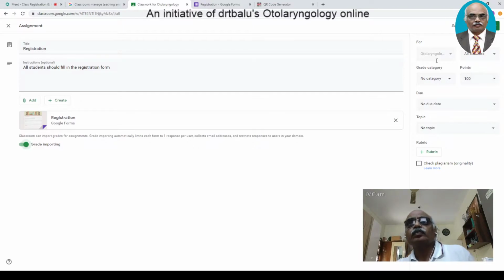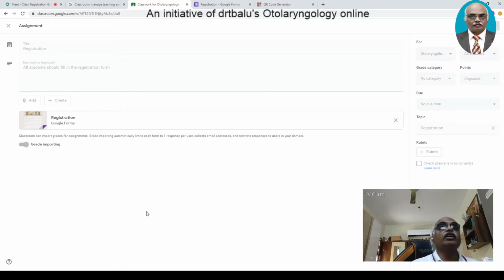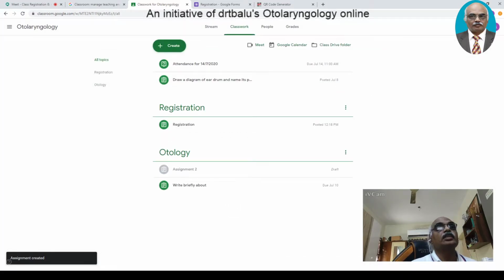And then here you can choose whether you are going to assign it to all students or not. All students should be assigned, and here there is no category, so we are not going to give any points. We will say ungraded. Due date, of course, you can give, and then for topic, you just create a topic and say registration, so that this will avoid confusion. The topic is given as registration, and then we are going to assign. So when you give assign, it will be assigned to all the students. So what happens is that the entire class of students will be seeing the registration form.